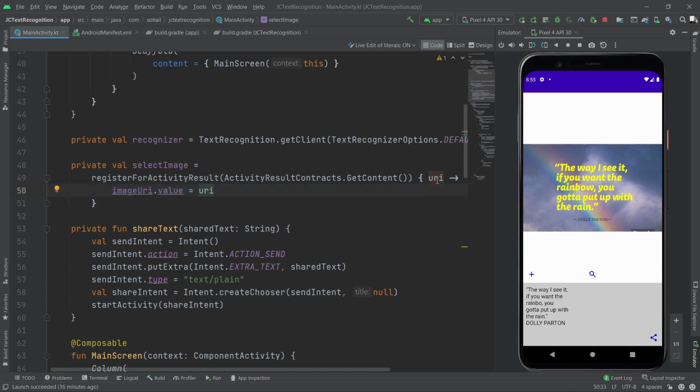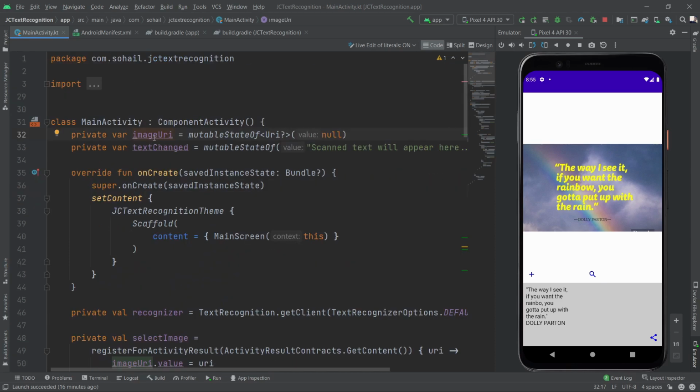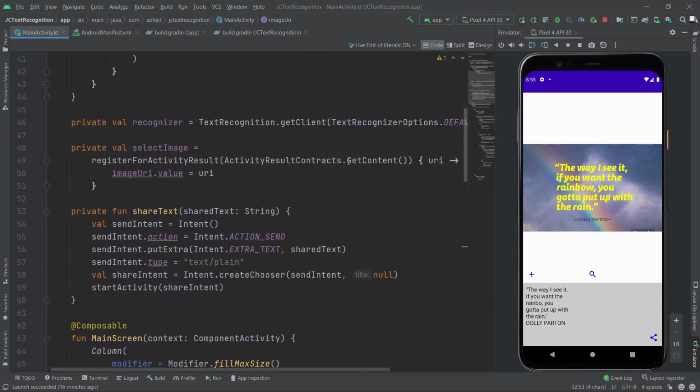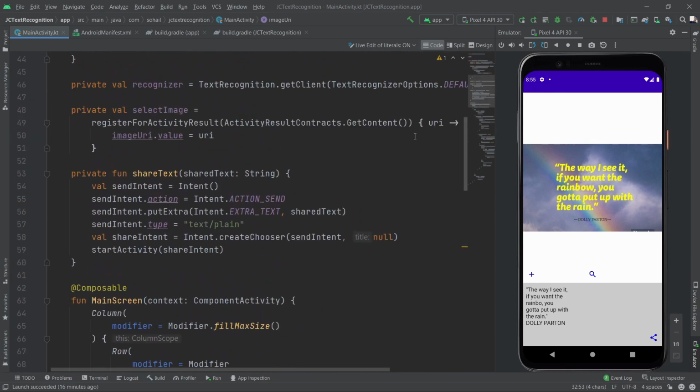And what we are doing is updating the local URI with the received URI. The local URI is defined at the very top, which is imageUri, which is of type mutable state, and the initial value is null. So once the URI has been received, we are updating the image URI. So as of now, we have clicked the button, we have selected the image, and the image URI has been updated.